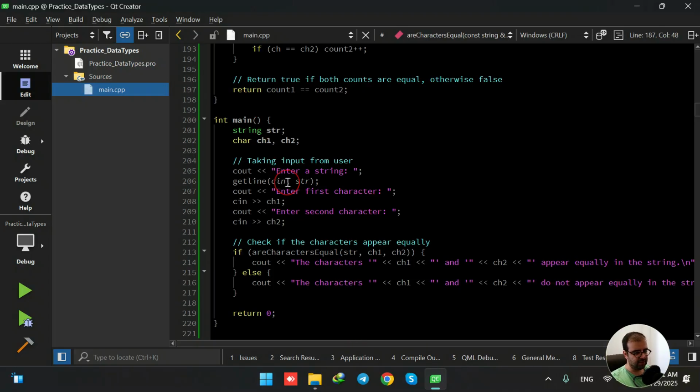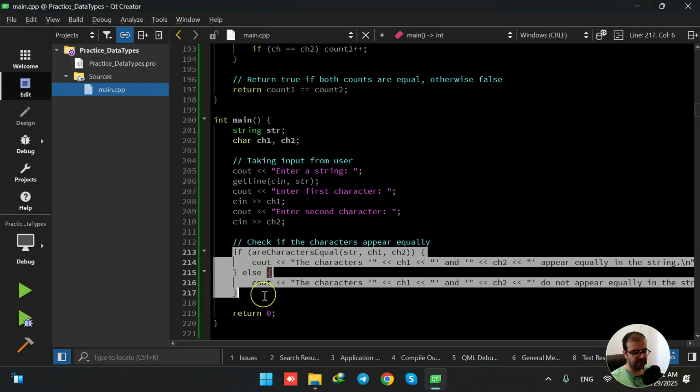In the main function, we declare one string called str and two characters. First, we show this message to the user, enter a string. Using getline, we store it in our string str. Then we ask for the first and second character. We store them in ch1 and ch2. Then we have an if-else condition.